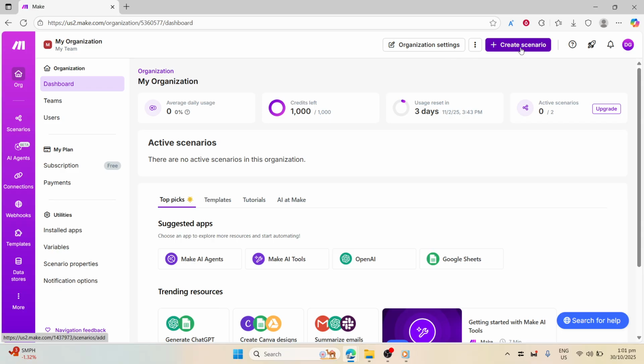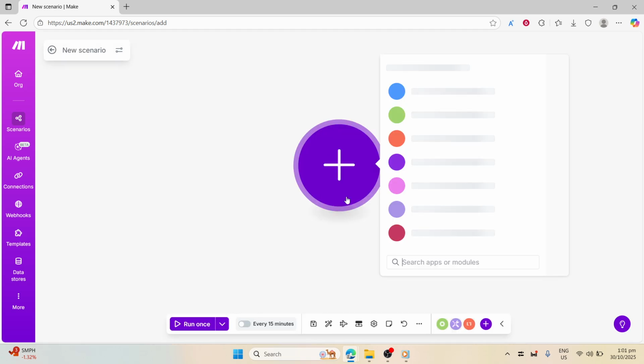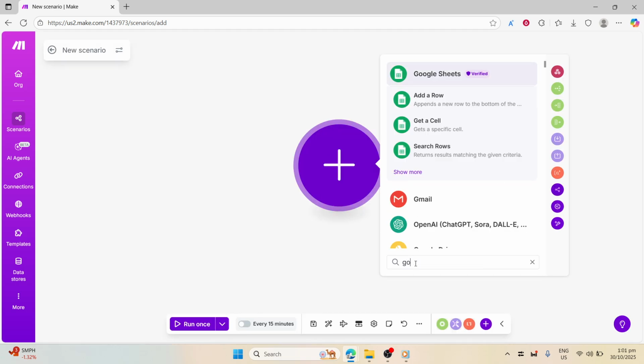Once you're logged in, you'll want to click on Create a New Scenario. This option will allow you to start building a custom automation workflow tailored to your specific needs. In this scenario, we're connecting GoHighLevel to HubSpot, so let's proceed with the next steps.